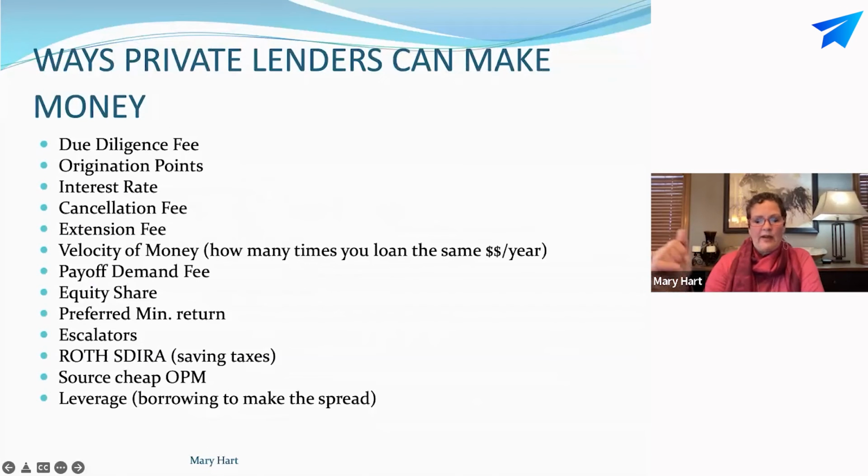All right, other ways that private lenders can make money, and let me be transparent here. I don't charge pretty much any of these. I'll charge points and interest rate, but I don't charge an occasional extension fee. I don't charge a due diligence fee. I don't charge a payoff demand fee. Sometimes I've done an escalator if it's an equity share, and I can explain that a little bit.